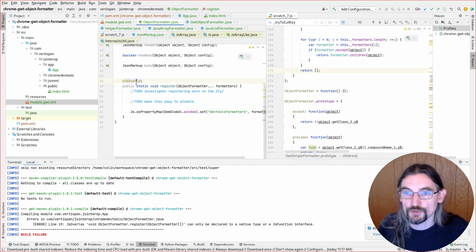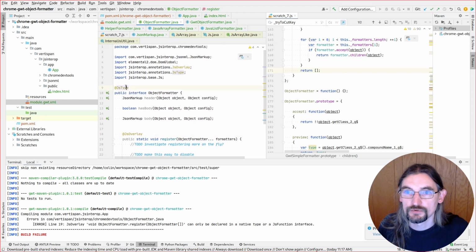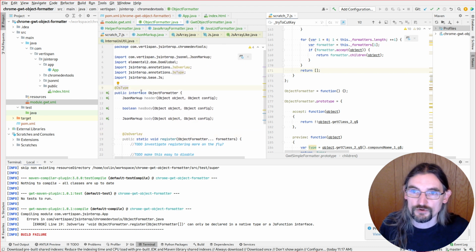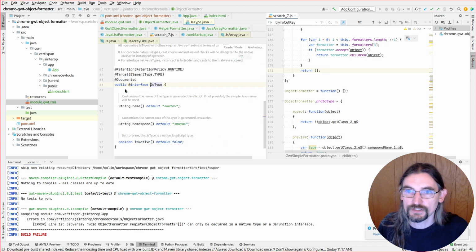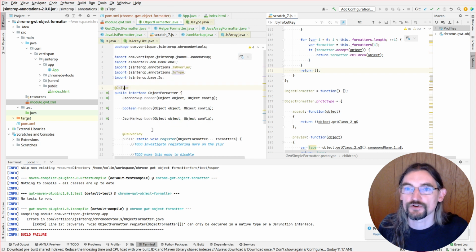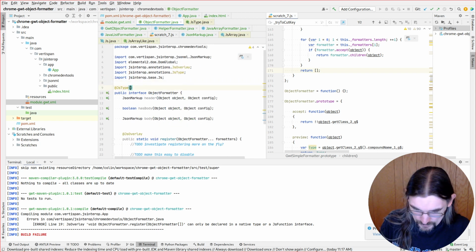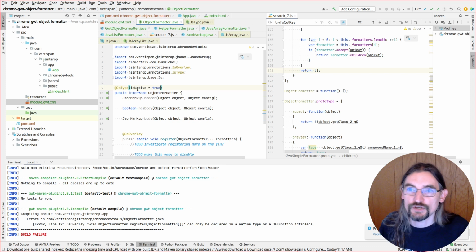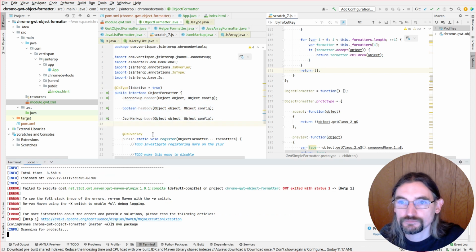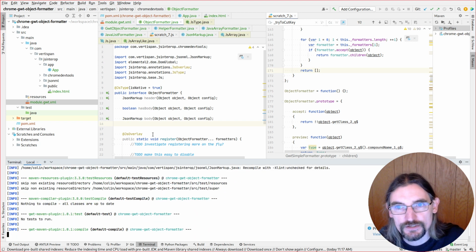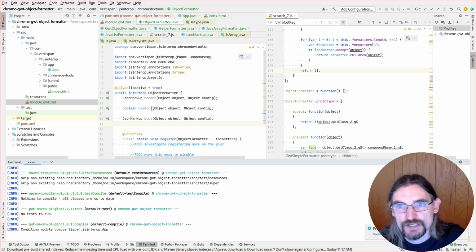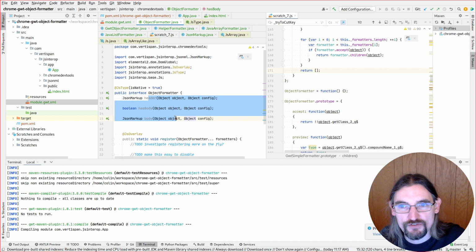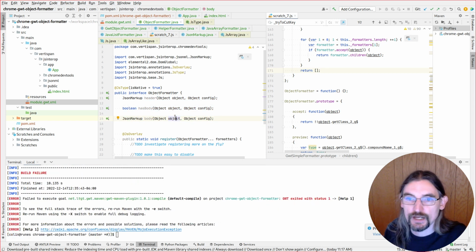JS overlay can only be declared in a native type. Oh, is this not inherently native? Really? Oh, native is false. Whoops, I goofed. So we need to say, hey, this isn't my interface. I'm just implementing it. I think we need to say that. So we don't want to do exports. We want to say this is somebody else's JavaScript interface. We're just implementing it. I'm just following directions.